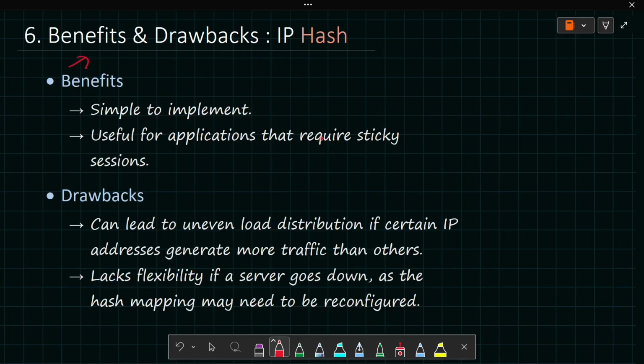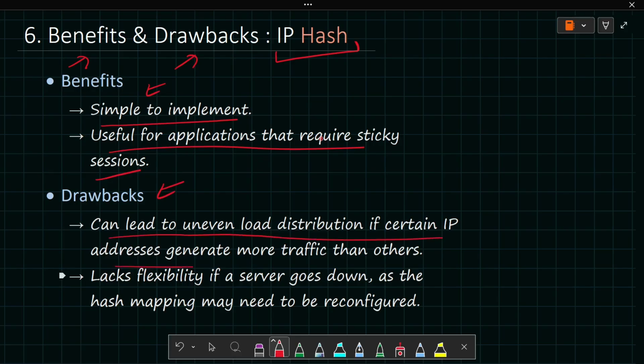What are the benefits and drawbacks of IP hash? Let's first talk about the benefits. It is simple to implement. It is useful for applications which require sticky sessions. Here are some drawbacks. It can lead to uneven load distribution if certain IP addresses generate more traffic. So what it is doing is it can lead to uneven distribution.